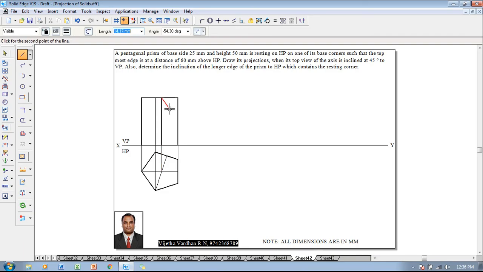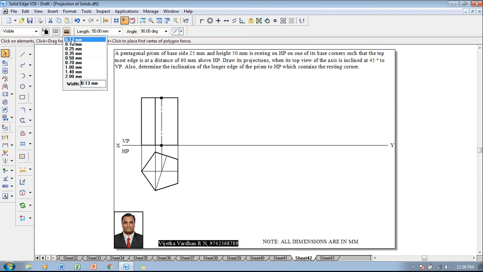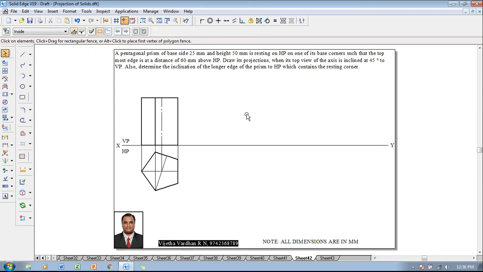Then using a line command, one can join the visible edges and invisible edges, and then the axis line. Now the axis line has to be shown in the form of a chain line, so we will select the third option here with 0.13 mm as a thickness. One can see that the required top and front views without annotations, we have completed.